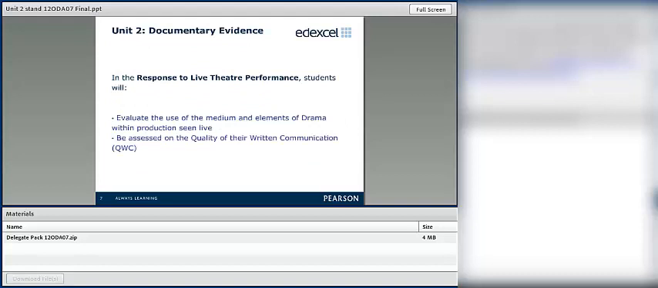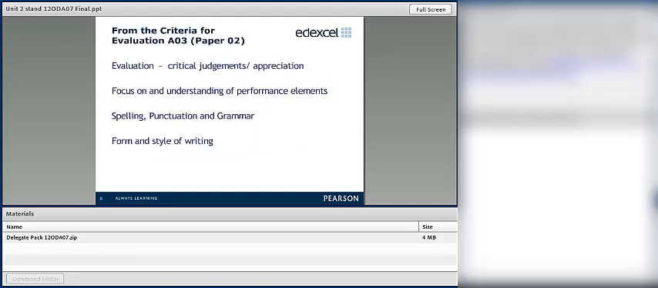Which is your documentary evidence for the response to live performance, and where you're going to be evaluating the use of the drama medium and the elements of drama within the production scene live, and be assessed on the quality of written communication. And in just a moment, Merlin is going to bring up the written communication and evaluation criteria, but just to sort of pick it out for you here, I didn't do this with the first task.